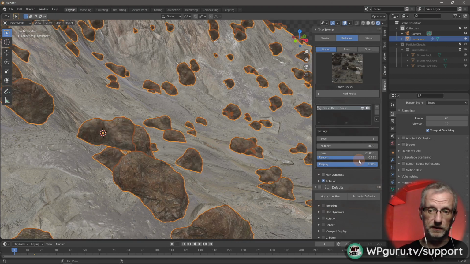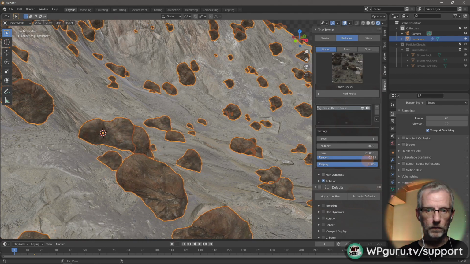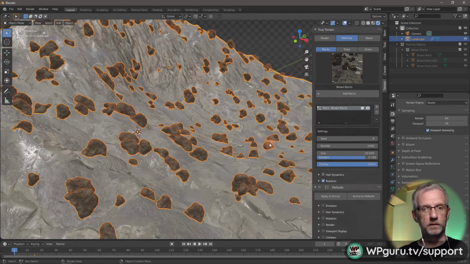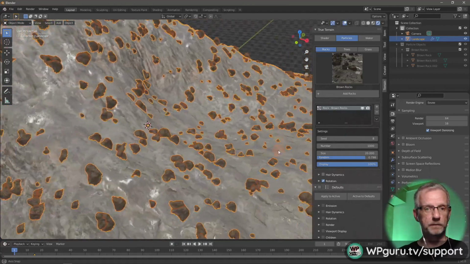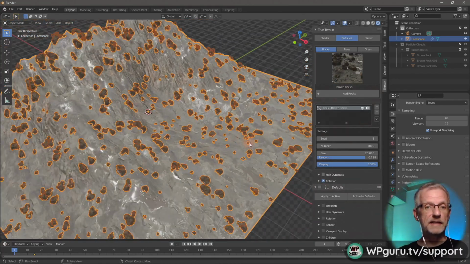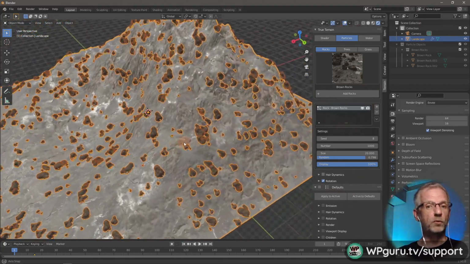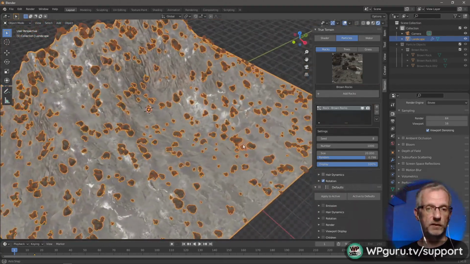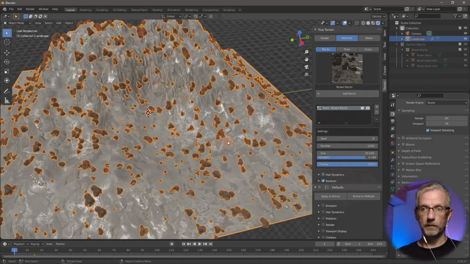Let me put that up to 20. That is cool. Got random rocks everywhere. And like Christina was suggesting earlier, we can now use density maps to say where we don't want rocks, where we want more rocks and stuff. So that is definitely possible.